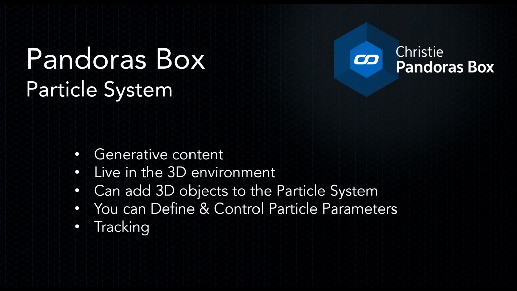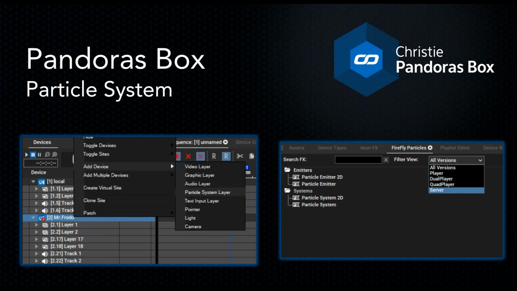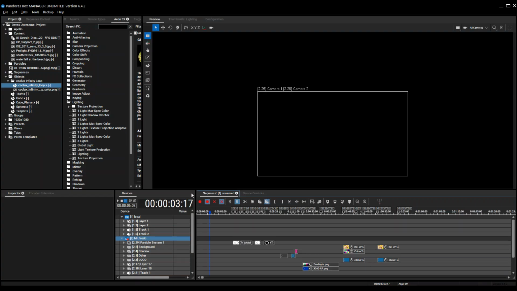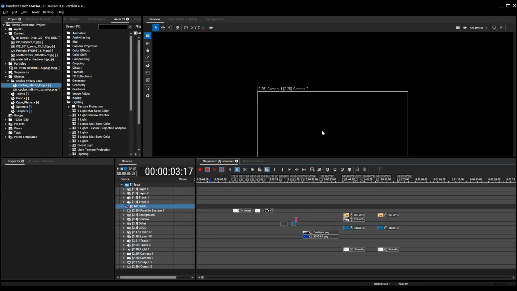So let's have a look. Our particle system is called the Firefly Particles, and you can use it on a player or you can use it on a server. You can add it in two ways. So I'm going to change over now to my Pandora's Box project. Okay, so here's my little project. I have a server that I've added into my show, and I've got a particle system.